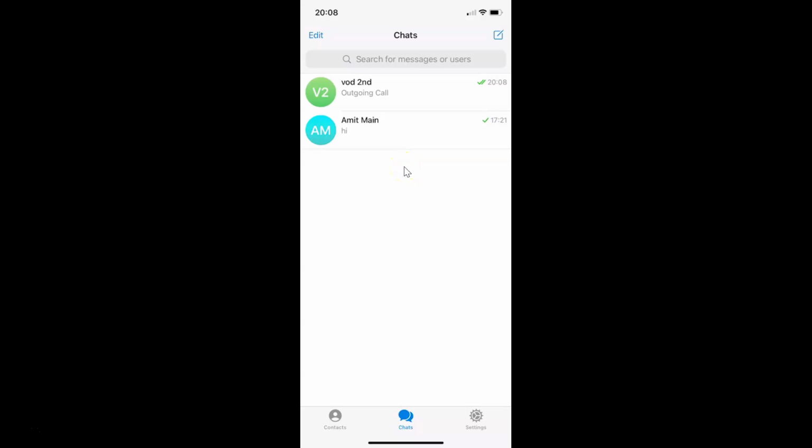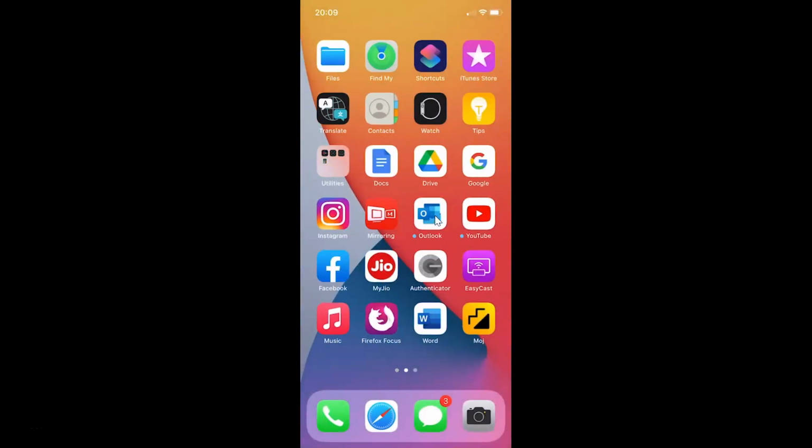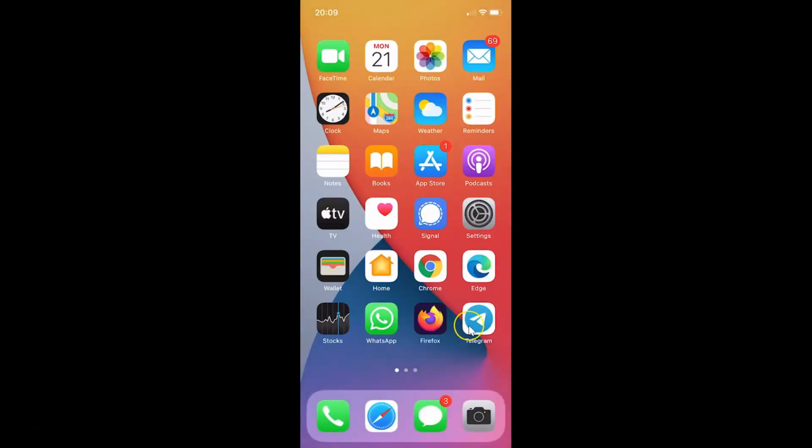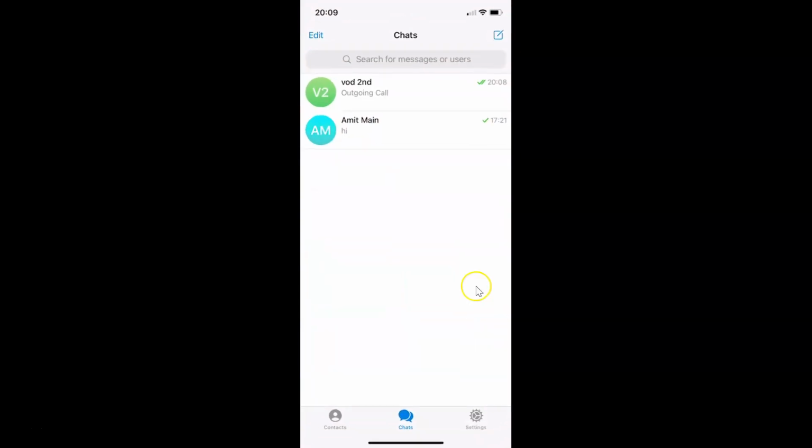Hi guys, in this tutorial I'm gonna show you how to show calls tab in Telegram app on iPhone. So this is my Telegram app opened on this iPhone device. Let me show you. You can see I have this iPhone device and I have this Telegram app opened. And if I go to this bottom menu, you can see I don't have any calls tab.